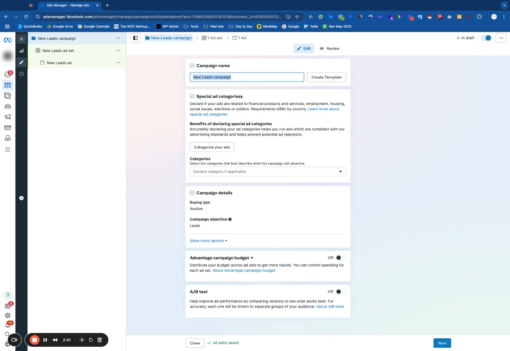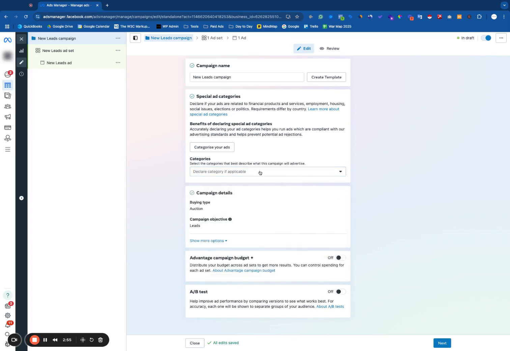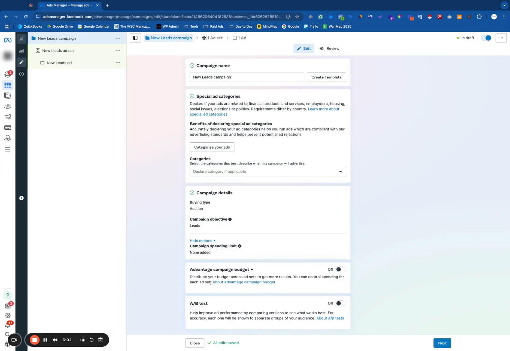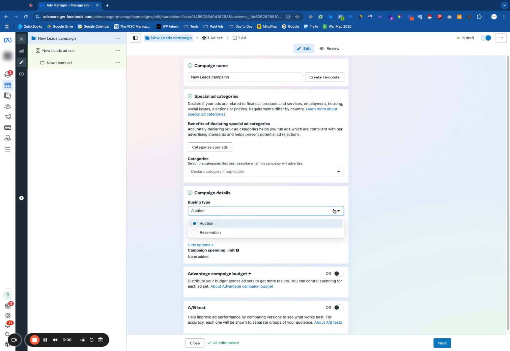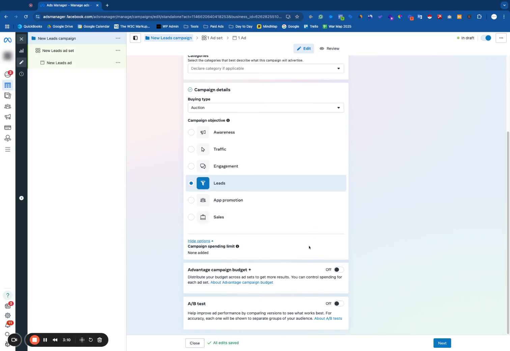In this instance, we have special ad categories. You can only select these when you offer any of these particular services: any financial products and services, employment, housing, social issues, elections, politics. For now, I'm just going to leave it unticked. And then we can move on to campaign details. Here, generally I'll leave these all as is because we are doing an auction bidding system here, so you don't really want to mess around with these. The campaign objective is fine.